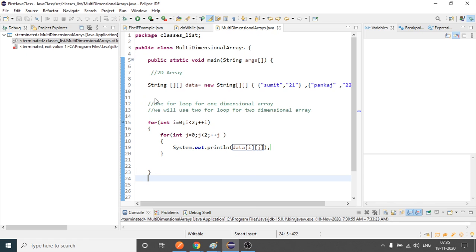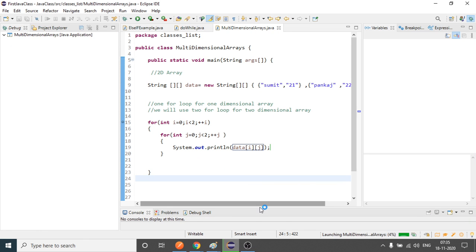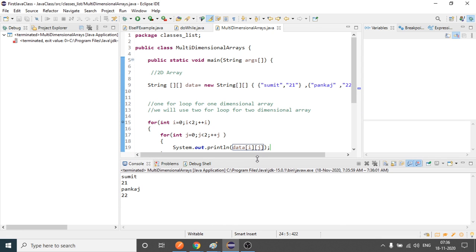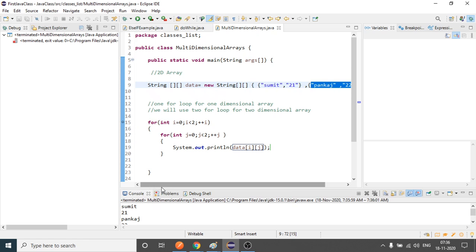So if I run this, let us see first whether we are getting our output or not. Then we will see in debug mode. You can see Sumit's value is printed and Pankaj's age is printed. So let us see how it is working.